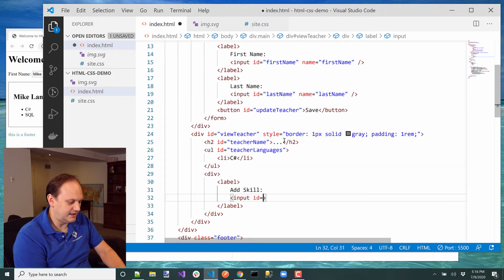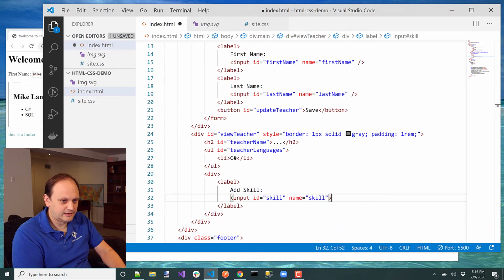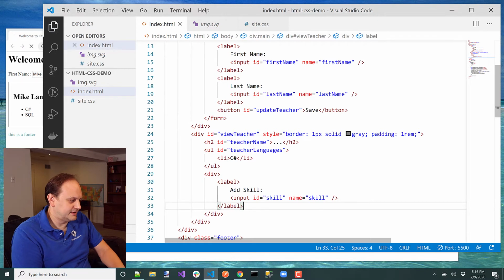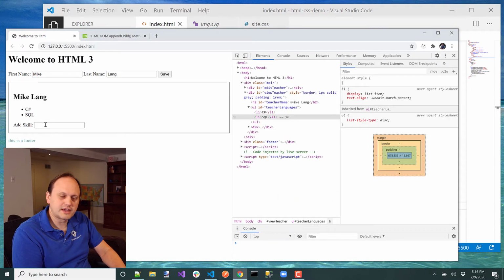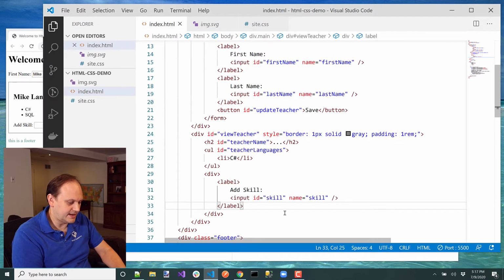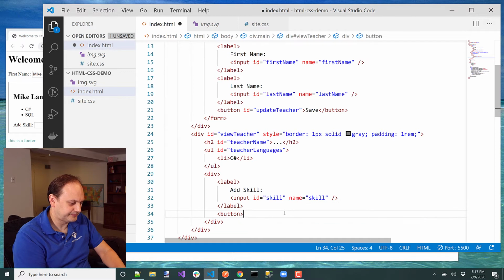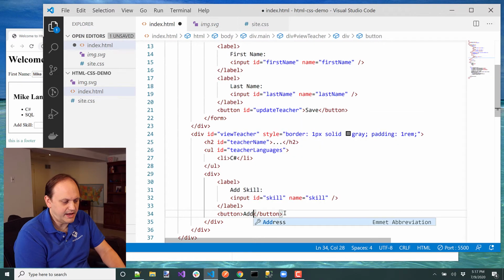And it needs an ID, so I can grab it. And let's see, a name. And that's good, we got our input. Let's make it self-closing. Now that we have an input, let's save that and see it. Yeah, that looks kind of good. We do want a button over here so we can actually add it. So let's come back over here, let's add a button. It's going to say add.